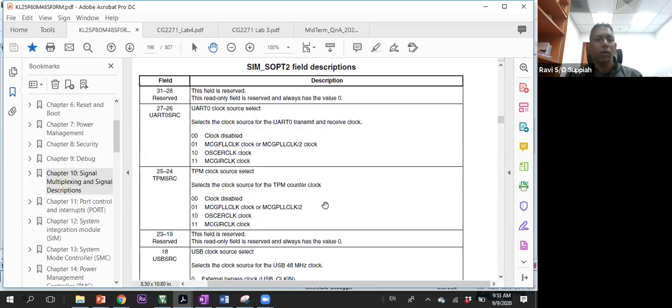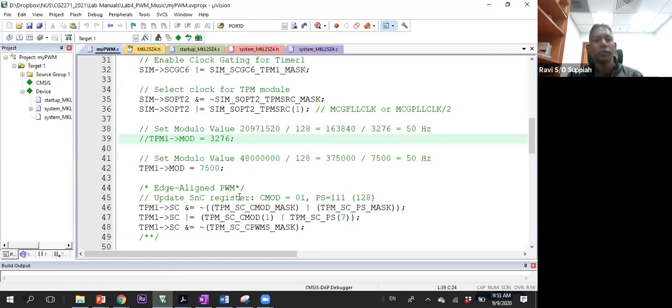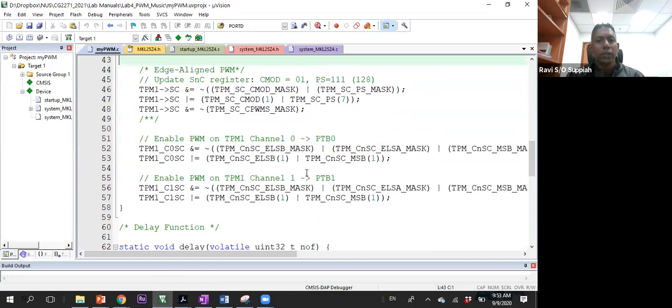Like I said, there's a lot of variation here. I'm giving you one option that I've already calculated. If you want to change it, you can change it. It's just an option. In this case, I'm using the MCG FLL clock, which is going to drive the whole system, and in my case I am using the 48 megahertz main clock. Let's come back to this first.